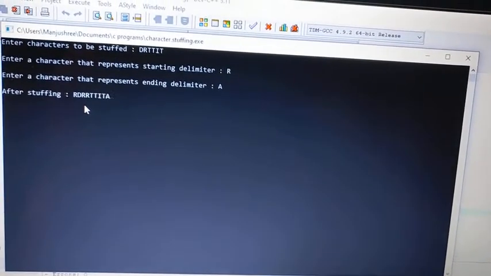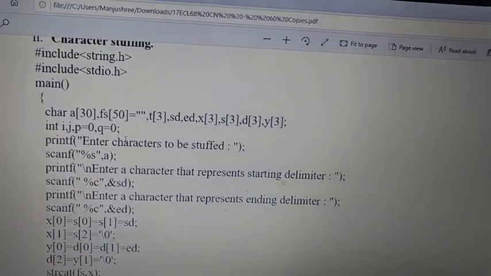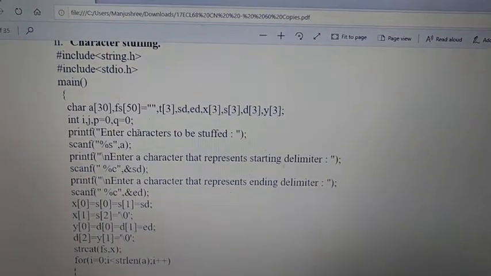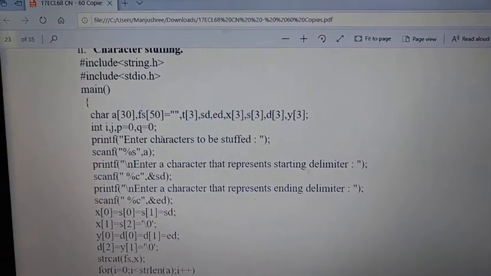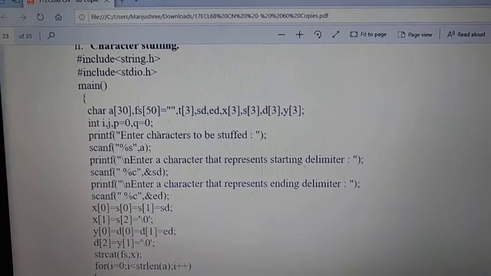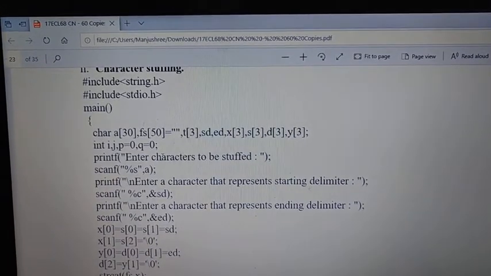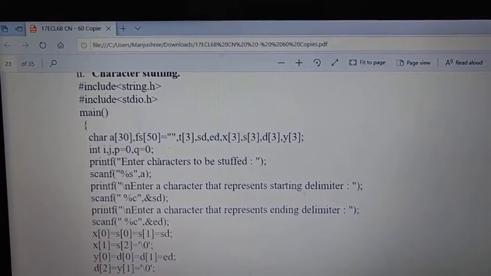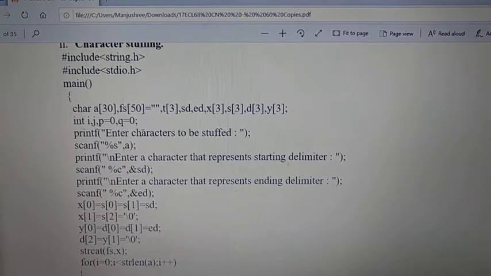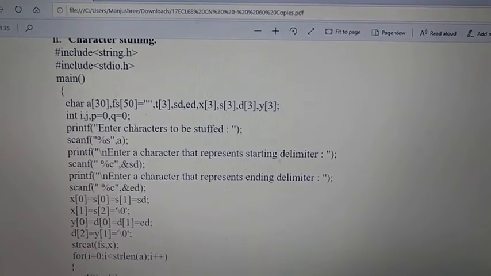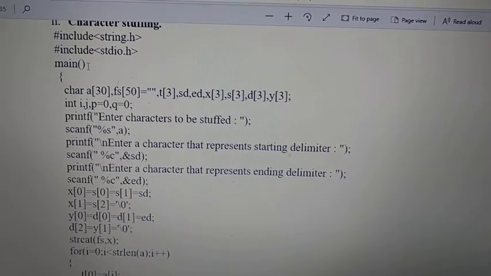So now we'll see the program explanation so that you will understand better. This is the code for character stuffing. Character stuffing is same as bit stuffing, but here the operation is performed on bytes instead of bits. So #include string.h, it is a header file that performs all the string operations. Next is #include stdio.h, a standard input output header file where we have printf and scanf operations. Next, execution always starts from the main function.